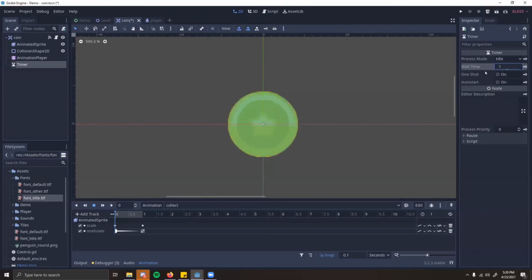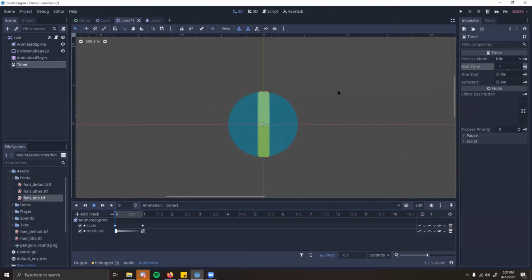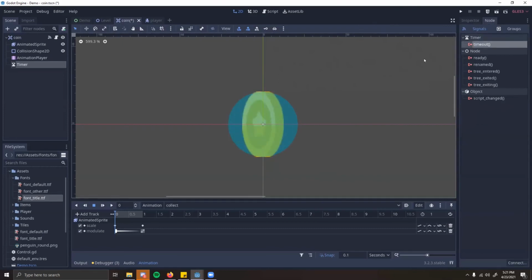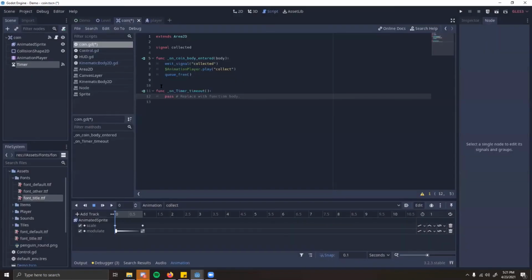For now, let's set it to 1 second. Auto start means that once you start the scene, the timer will just start going automatically. We don't want that on right now, so we just want to keep it as is, basically. What we do want from the timer is its signals. So if we come here, we want this timeout signal right here. Let's go ahead and double click it and add it to our coin scene. Let's click connect. So now we have this new on timer timeout function.